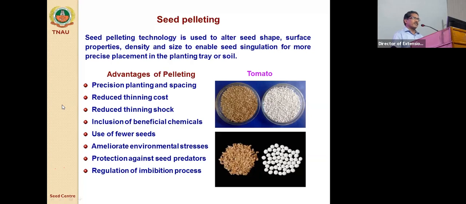Say, for example, some fuzzy seeds or choppy seeds, it is very difficult to go for sowing, especially under mechanized sowing situations. During mechanized sowing, the individual seeds need to be singulated or separated, and this pelleting will do. Not only that, this is also useful in mechanized sowing of the seeds.